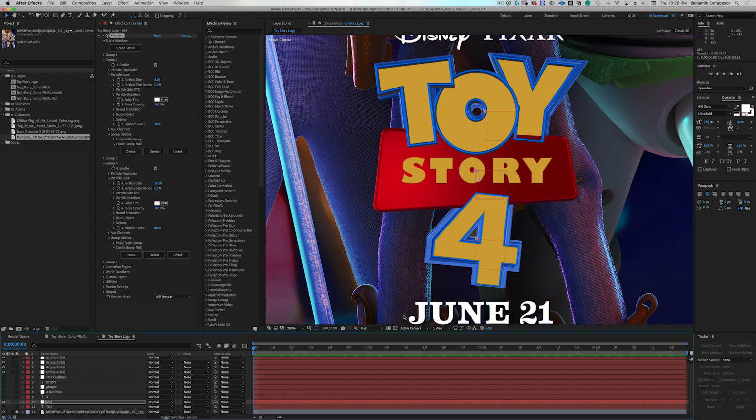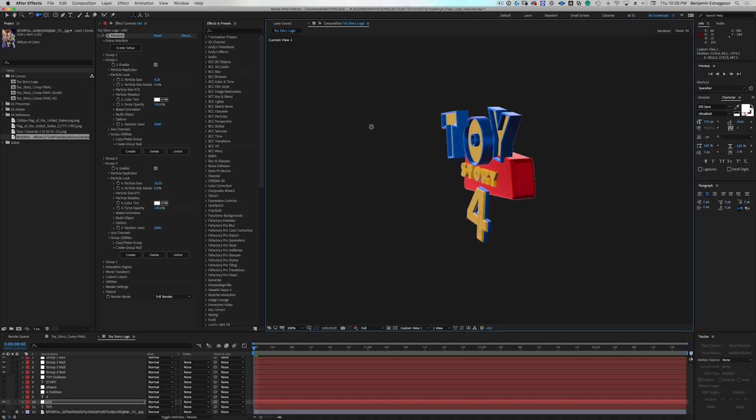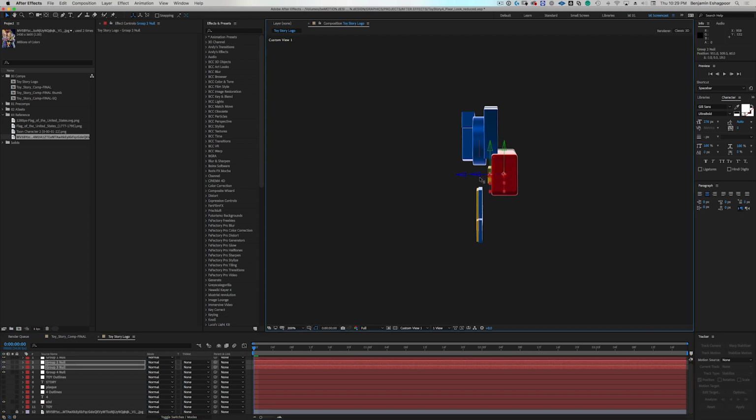Let's change this to a custom view, and we'll grab our camera tool and move around here. As you can see how things are positioned in the back, I think we might want to move group 2, which is our story layer, back in Z space a little bit so it sits on top of that background plate. Then we could take group 2 and group 3 nulls, move them together, and push them back a little bit more so that they're a little bit further back in space.